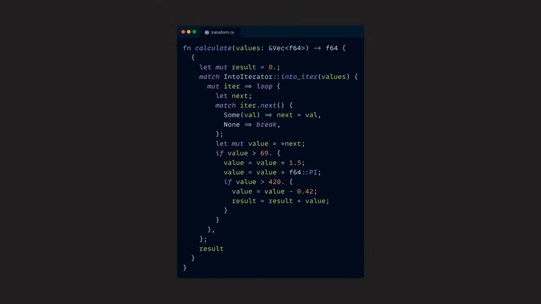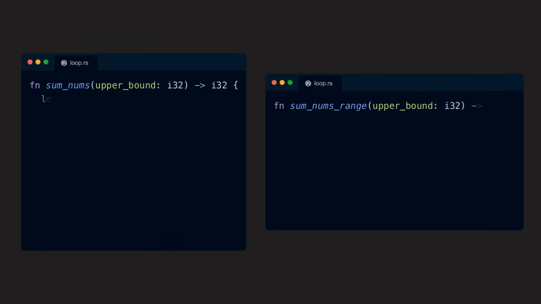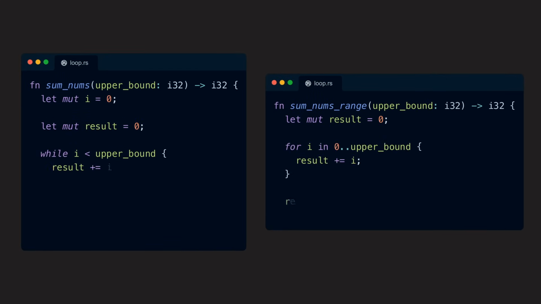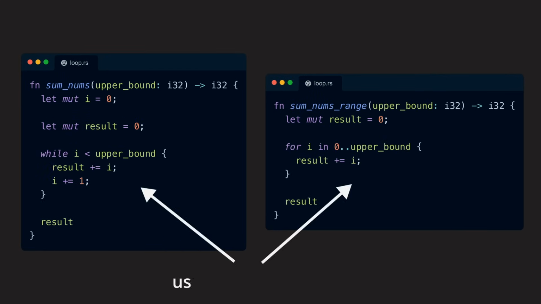In other words, it doesn't matter whether we use a traditional loop or iterators to write our code. We usually end up with code that is at least as fast as handcrafted one.